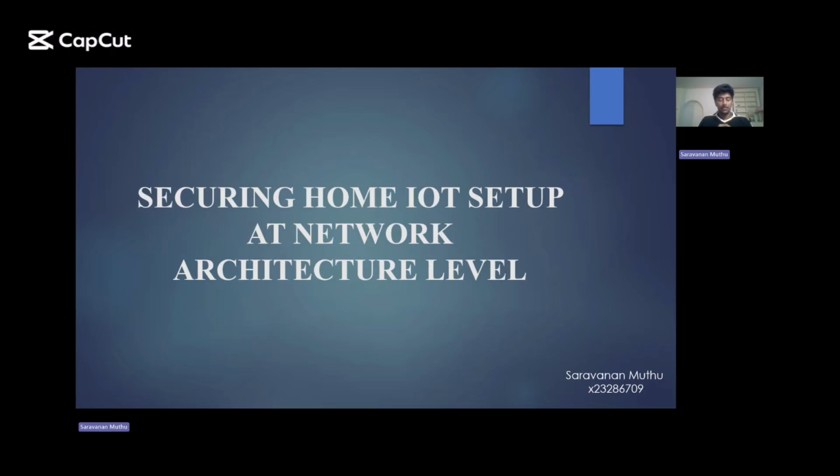Hello everyone, my name is Saravanan Muthu and I am presenting my MSc research paper titled Securing Home IoT Setup at Network Architecture Level. This project mainly focuses on improving security for smart home devices by designing a simulated layer of security at a network architecture level.